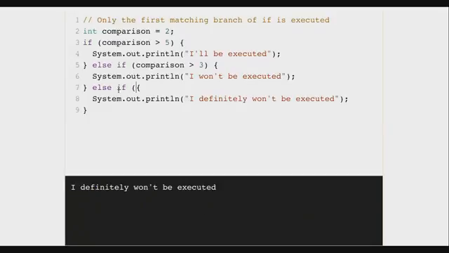Now let me show you that if I don't have an else statement, there is no guarantee that anything will happen. I ran this, there's no output. Why not? Because I checked on line 3, is comparison greater than 5? Nope. I checked on line 5, is comparison greater than 3? Nope. I checked on line 7, is comparison greater than 1? Nope. There's nothing else. There's no else statement, and so it just kept going. So at most, an if-else statement will execute one block. It will always execute one block if there's an else statement. But it's also possible for it to execute zero.